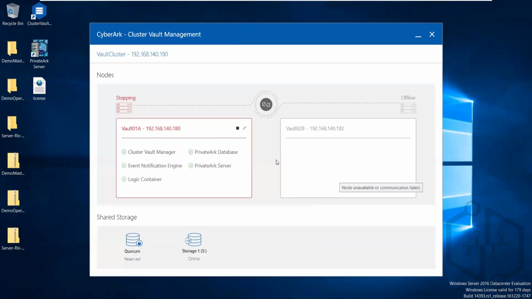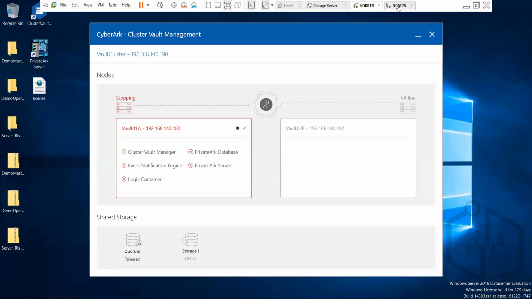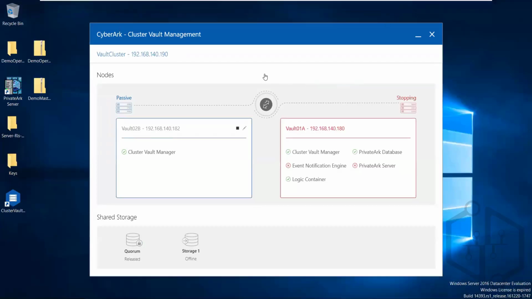Let me stop the services on this active node. Let's see if the failover happens to the next node. So if the failover happens, then we are good. That means the cluster is working appropriately. Yes. So this seems like it's working now. Let this become the active.